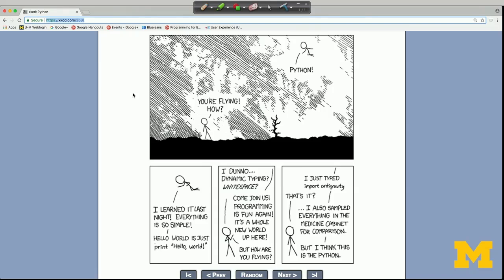A friend is talking to his other friend who's up in the sky. He says, "You're flying. How?" His friend says, "Python," which I hope you're also experiencing. You're using Python and you're flying high. He says, "I learned it last night. Everything is so simple. Hello world is just print hello world." Of course, in the newer version of Python we have these days, we would have to have parentheses, but still very simple. And his friend says, "I don't know about Python. I've heard it's got these weird things like dynamic typing and white space matters."